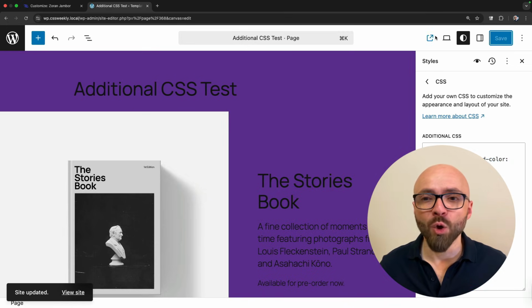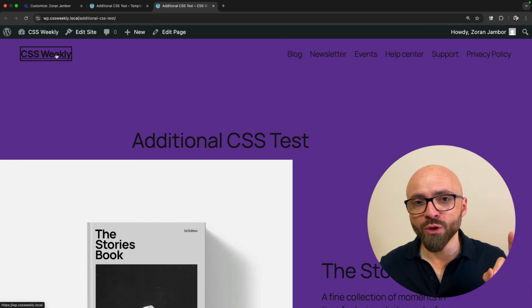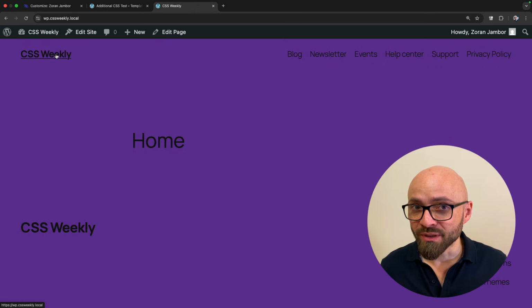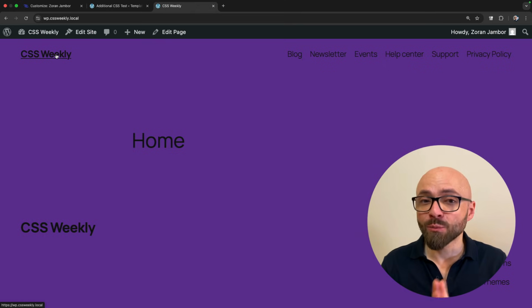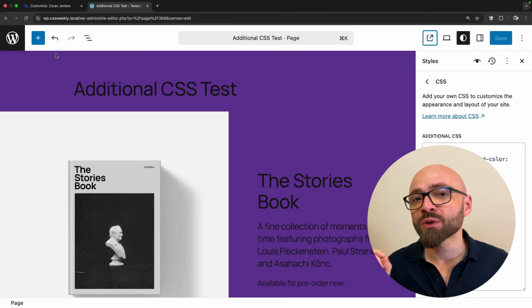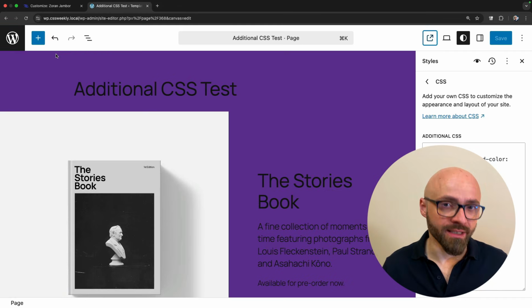I will save this, open the preview, and let's just go to the home page so you can see for yourself that the entire site is purple exactly as expected. This is global CSS. There is another way that you can access the additional CSS field if your theme, like this one, doesn't have a customize option.